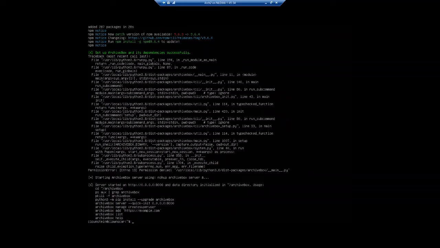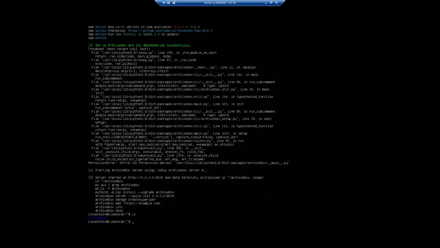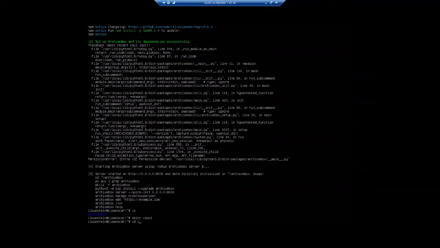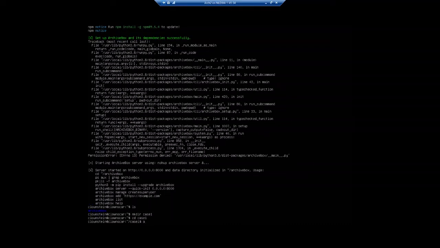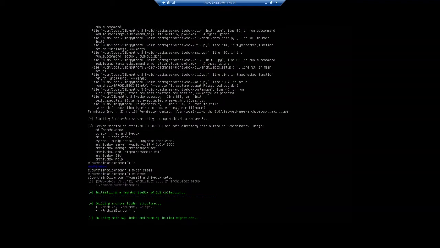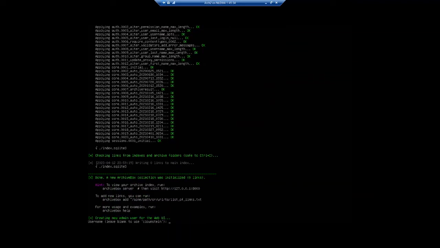So what you want to do is, say you want to make an archive for something you research as an OSINT or a case or something. So you could make a new directory like case one, right? Then go into case one, and you could do ArchiveBox setup, and then that will set up a username.